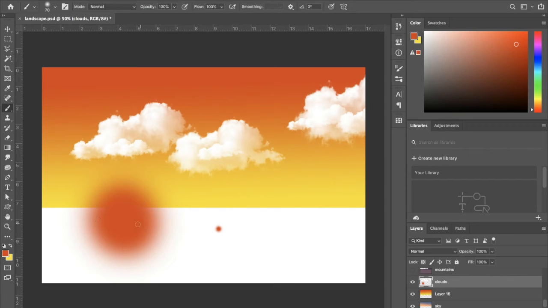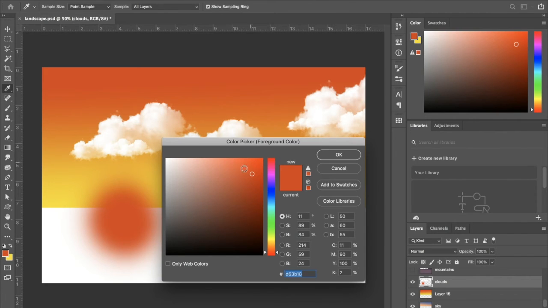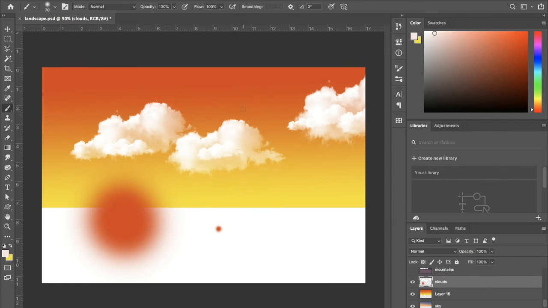Now you're probably like, Machina, why is it red? Because of our swatches over here, remember? So we need to actually choose the color that I want for my clouds to be, which is probably almost white. And I can literally paint a cloud if I choose to.